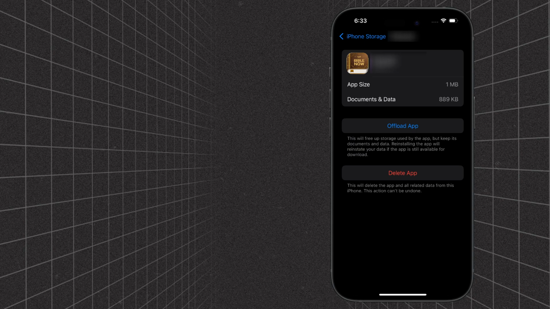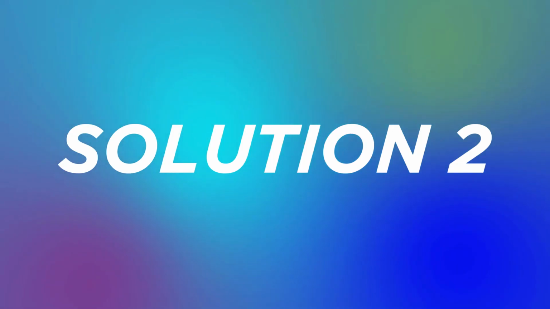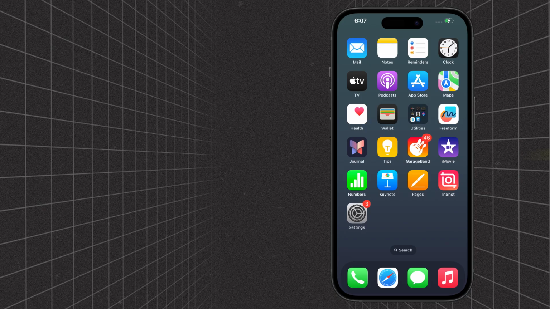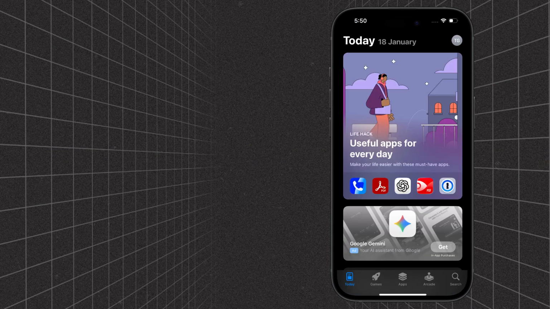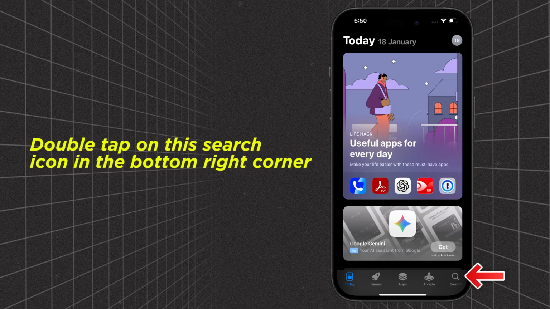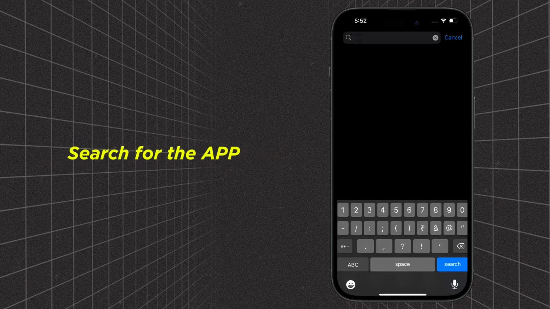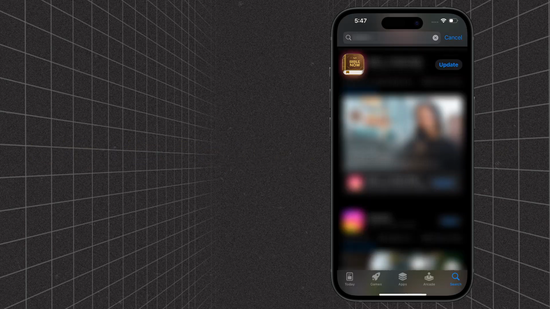This should resolve the issue, but if it doesn't, then you need to check if the app is running an older version. Head over to the App Store. From here, double tap on the search icon in the bottom right corner, and then search for the app. Once the app comes up in the search results, and if you see this update button right next to the app, simply tap on it to make sure you're running the latest version of the app.